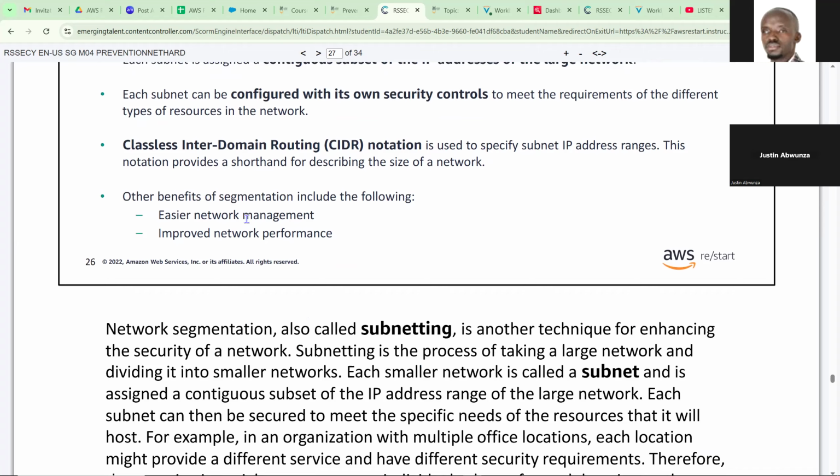And then we are also talking about CIDR notation, which is used to specify subnet IP address ranges, as I've just mentioned. This notation provides a shorthand for describing the size of a network. Remember the /16s, the /18s, the /26, the /28, the /24, all that is used to tell you how many IPs can be assigned to that particular network or subnetwork. Okay, I hope that one makes sense.